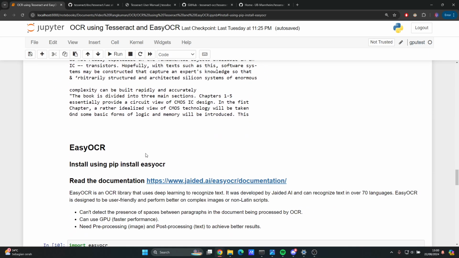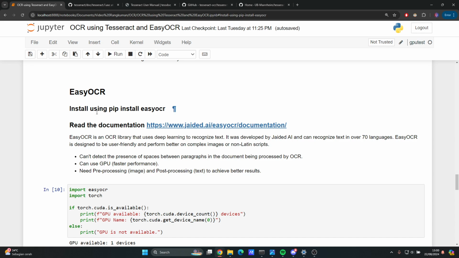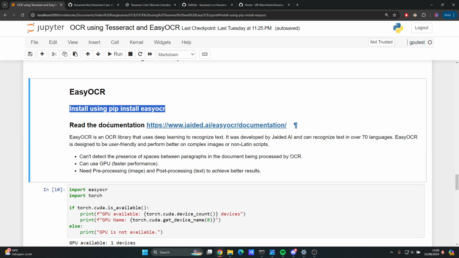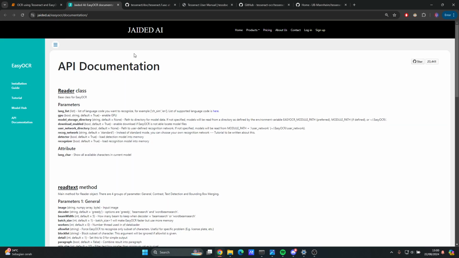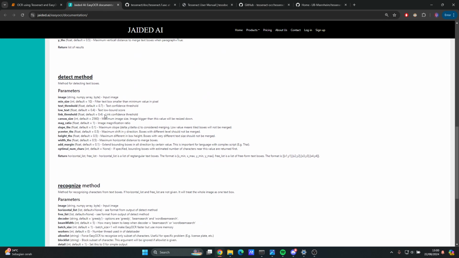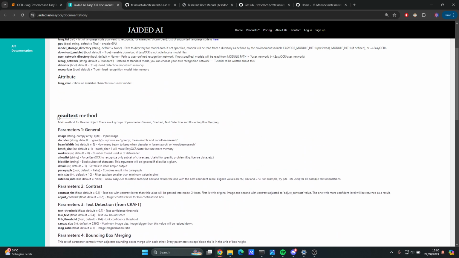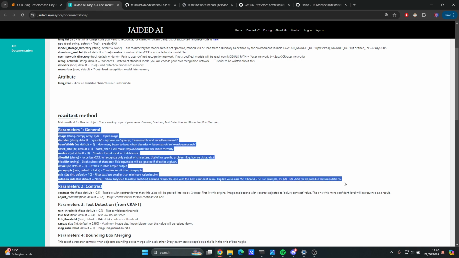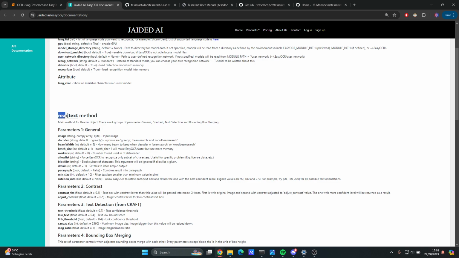Okay, next I want to talk about EasyOCR. If you want to use EasyOCR, you can install it using pip install easyocr. You can also read the documentation here. It's created by Jaided AI. You can read this documentation to see the methods and parameters that we can use. Mainly we use the readtext method and mainly we use the general parameters.